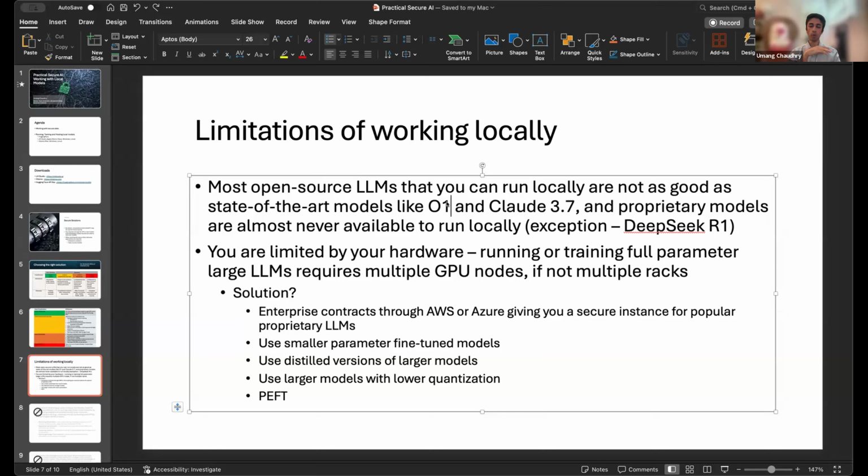Running or training full parameter large LLMs requires multiple GPU nodes, if not multiple racks. And so the solutions that you have are enterprise contracts through AWS or Azure, which give you a secure instance for these popular proprietary LLMs. So the way we're able to use GPT-4o with level 3 data at Vanderbilt is because Microsoft is running those models on a specific server that they're honoring to not share with other users. So that's one really good way to get access to those models in a secure way.